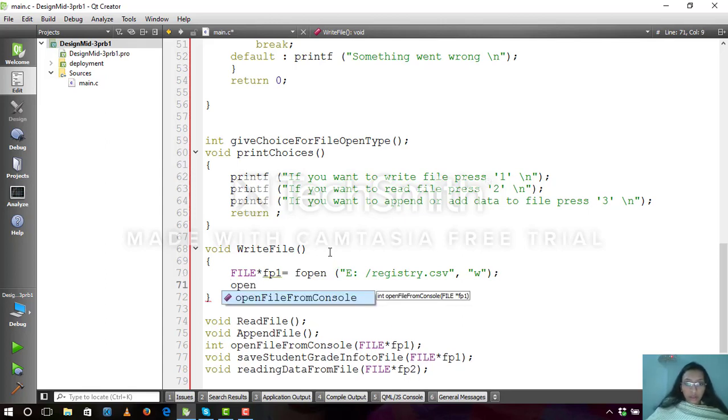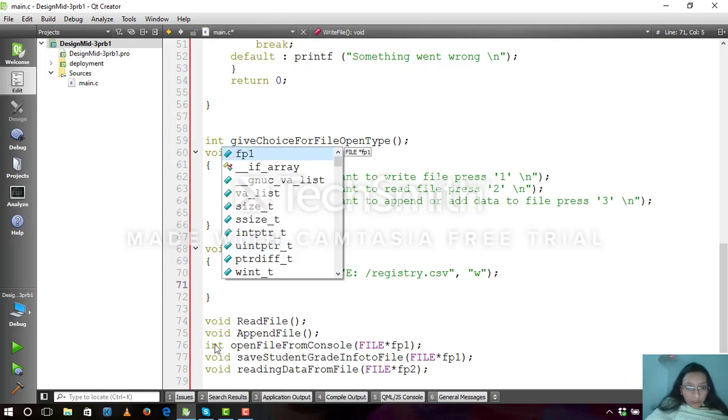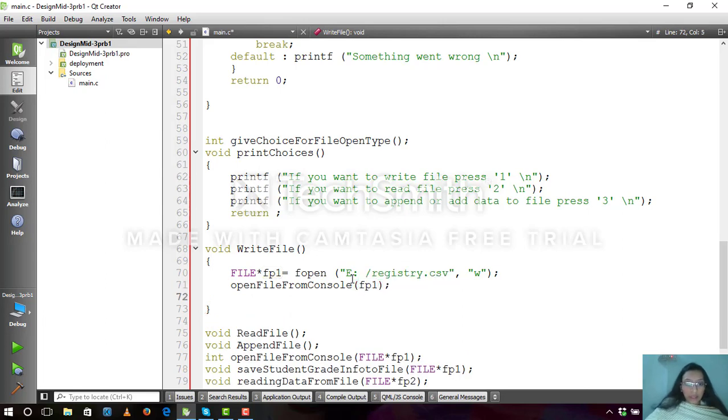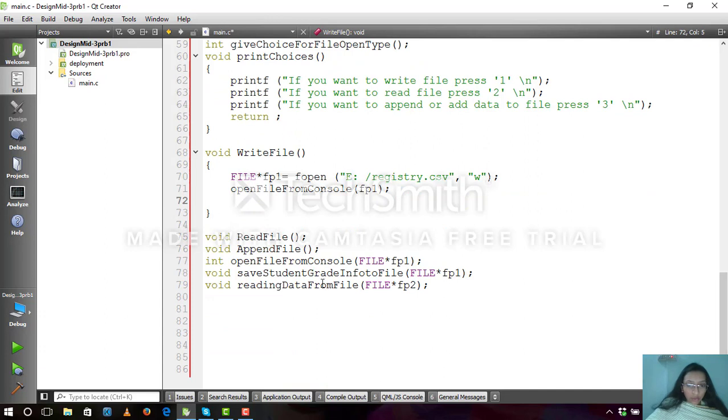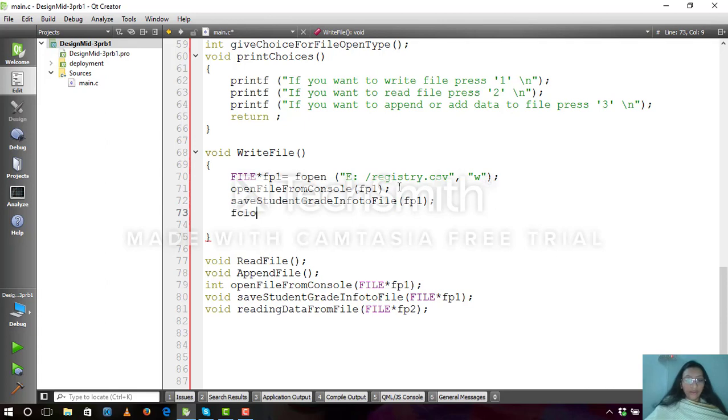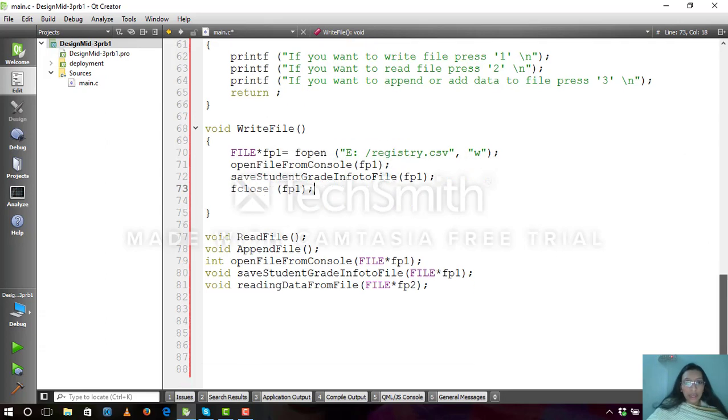Then what will it do? It will do this function, open file from console. In the brackets there will be FP1, it's pointing to FP1. Then save student grade to file. Control C, okay, to V. Save student grade to file, and this is also for FP1 as we are writing the file, and then it will close the file, fclose FP1, and the same thing will work for read file and append file.